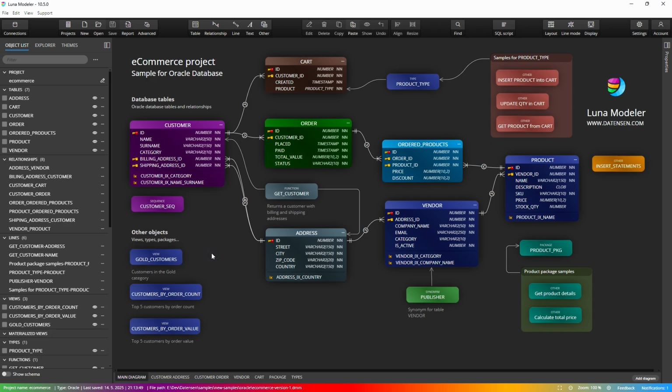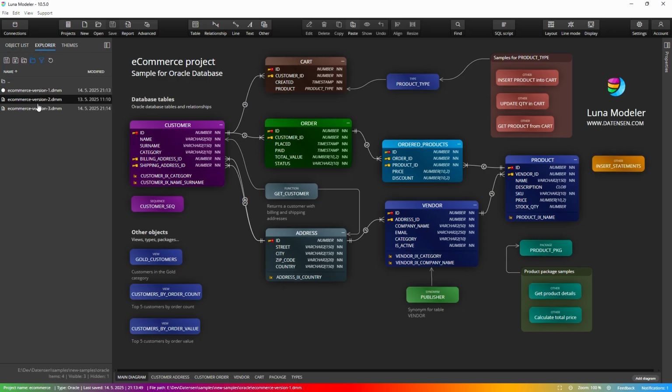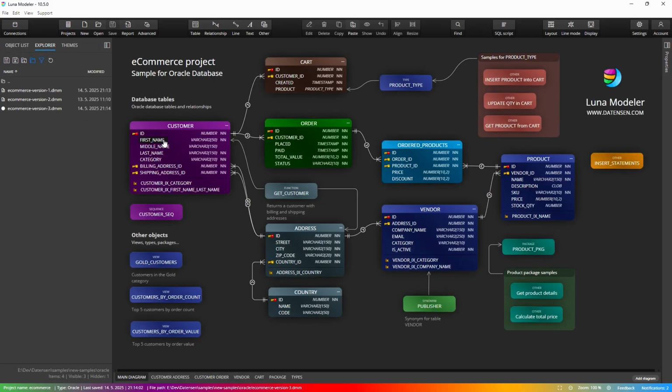Now we will open the newer version from the Explorer tab. Here we see that the columns in the customer table have been renamed and one column has been added. We also added the country table and created a relationship between the address and country tables. In the vendor table, the data type parameter has been modified from a value of 50 to 150. We also changed the code of the database views and functions.